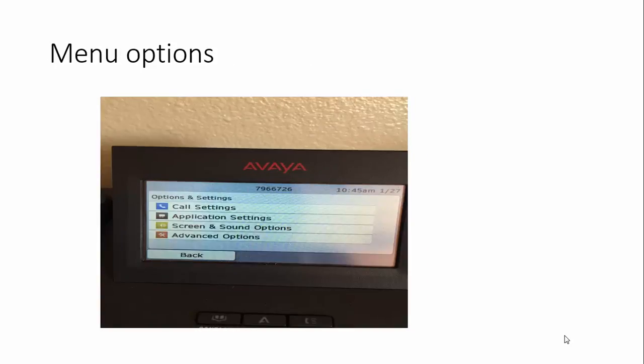Here are the menu options. So if you push that home button above the 2 key, you can do call settings, advanced applications, screen and sound options, and advanced options. We're going to get into the call settings and the screen and sound. Application settings and advanced options are not usually ones that end users will use.